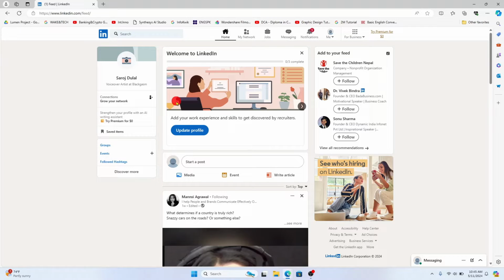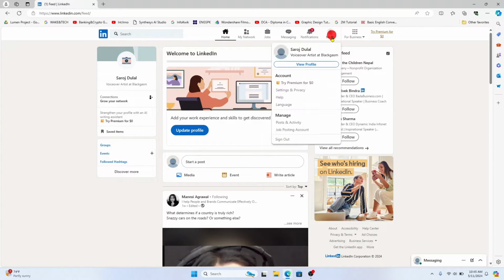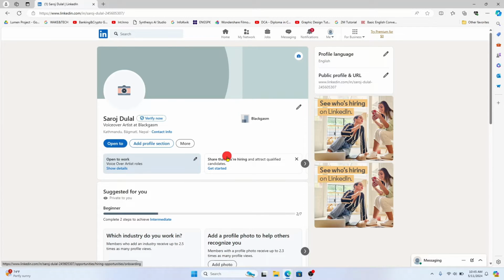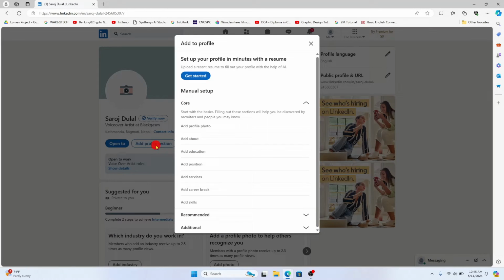Once you have been logged in, you will be taken into your homepage, from which if you wish to add certificates into your account, click on the Me icon at the top right corner and then click on View Profile. From the View Profile menu, you will be able to add or edit your profile section. Go ahead and click on this, and now within your profile setup screen, scroll down and then click on Recommended.